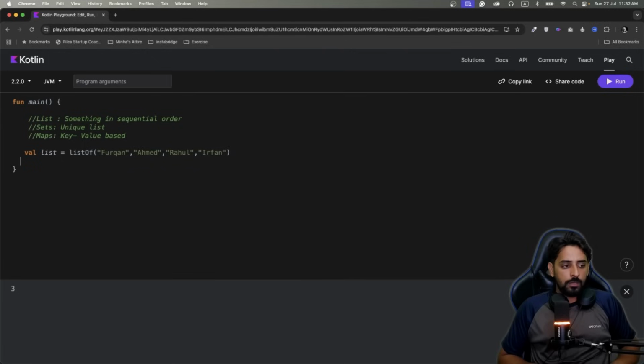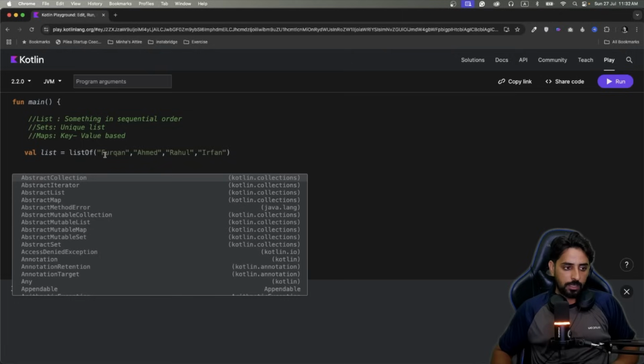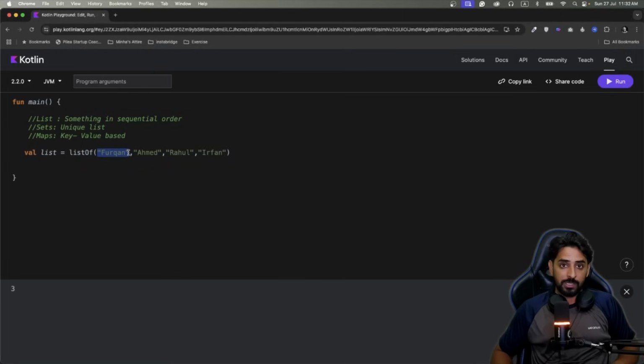Let's say you want a specific index. You know which index you want to take. In a list, indexes are basically where the values are stored. It starts with 0 and goes up to the size. So for Khan, the index is going to be 0, Ahmad is 1, Rahul 2, and Irfan is 3. Okay, now let me print something. println list of 0, which means it will give me the first index, or 0th index.